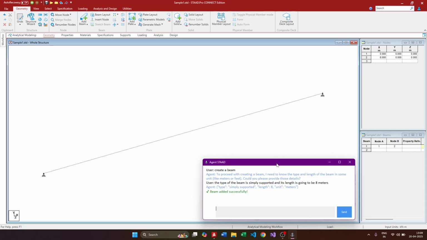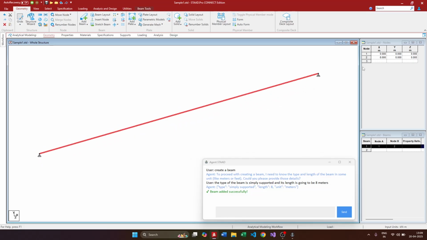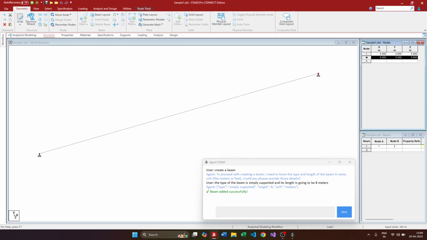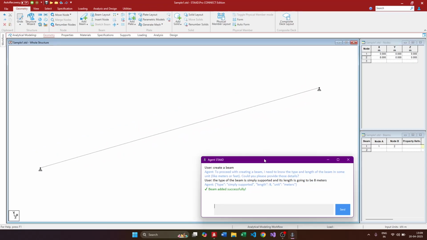Yeah, so the beam is added successfully. As you can see, here is our beam, which is of length 8 meters. So from this little experiment, it is very clear that AI and natural language processing models can help automate structural engineering programs, right?